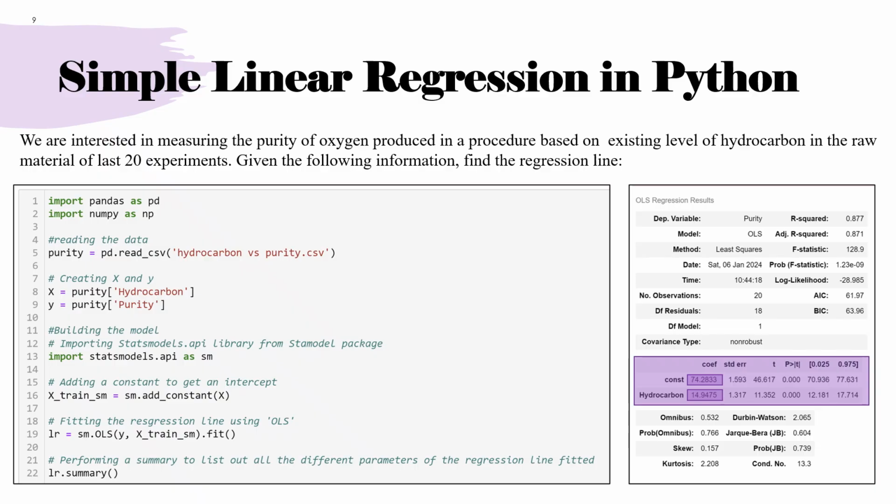In this part, the coef column contains the numerical estimates of beta 0 hat, the intercept, and beta 1 hat, the slope, which together define the fitted regression line.